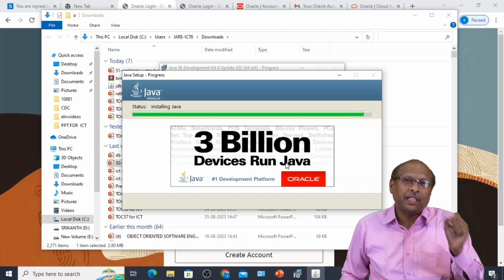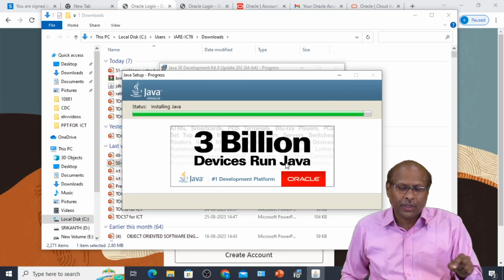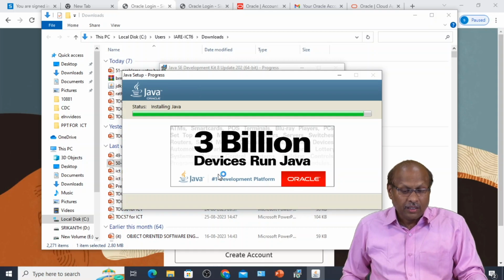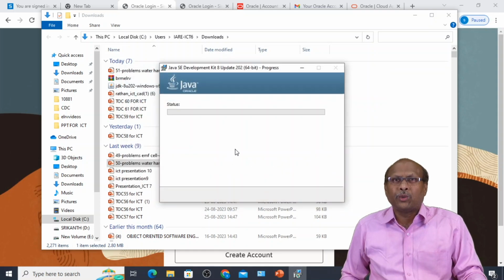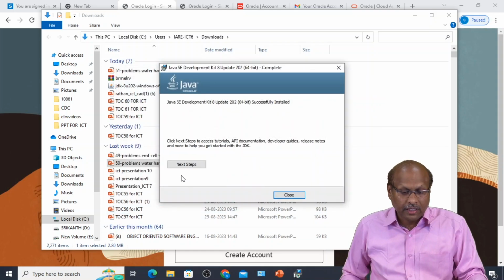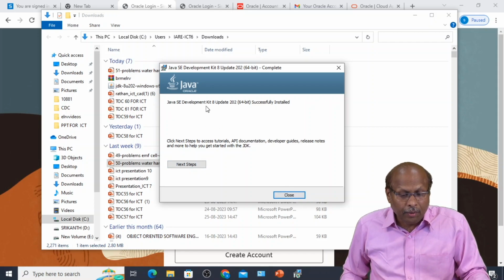Because there will be built-in chips, and in that chip there will be some software, and that software is written using Java. So now installing Java is going on. It is almost at the ending stage. Yes. Now you can see Java SE Development Kit update 202 successfully installed.